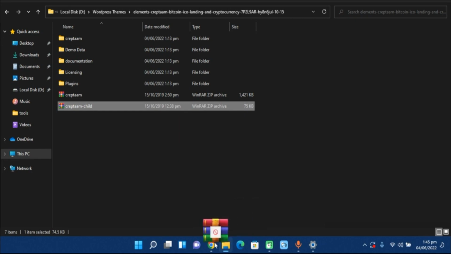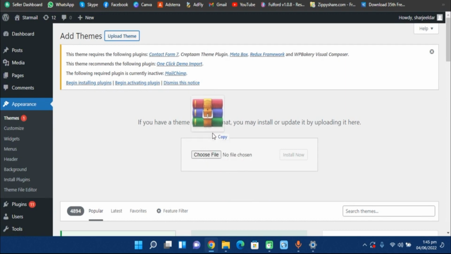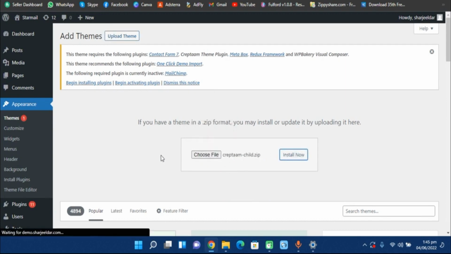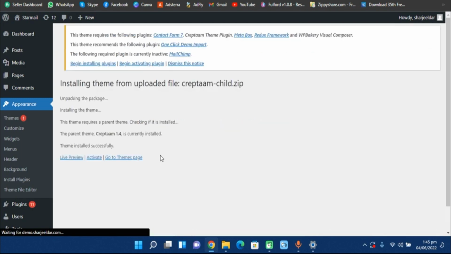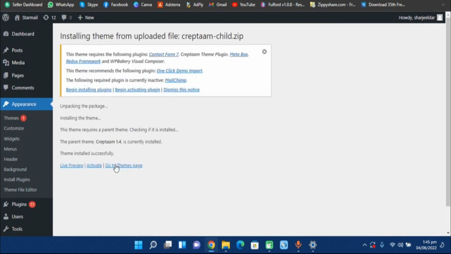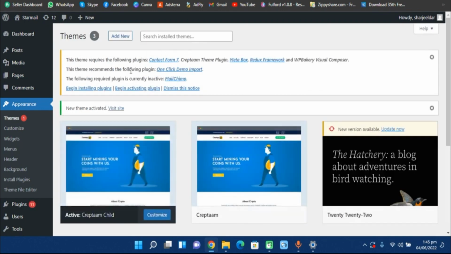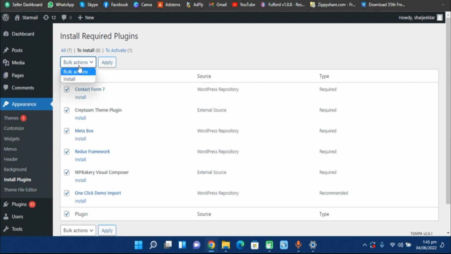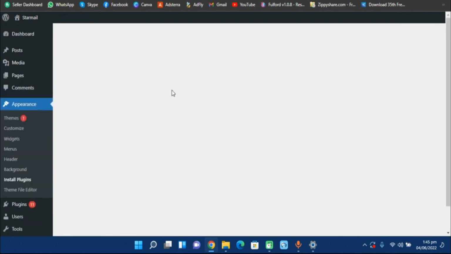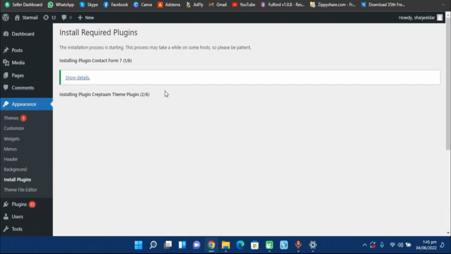Do you know the difference between a theme and its child file? The difference is that the child file has the license of the theme. So you will get a free theme with license from my website. Click on activate, and now go to the plugin installer, select all, then click on install. This website is created with the WP Bakery website builder, and I don't like this builder.